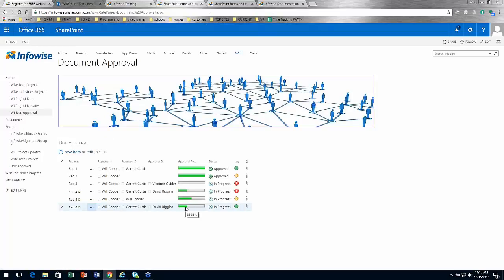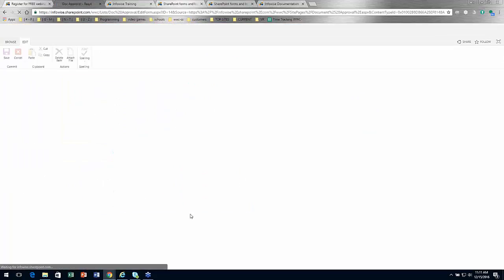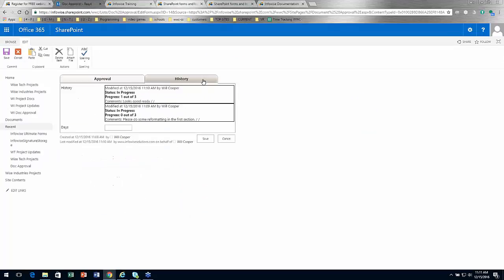Okay, and then you see the progress bar updates. I've got a status showing me where we are in the process, so we can differentiate between the ones that are already approved. And then the lag indicator is supposed to help us detect how many days it's been since the last approval. So you can see there's the history log. That'll keep updating.